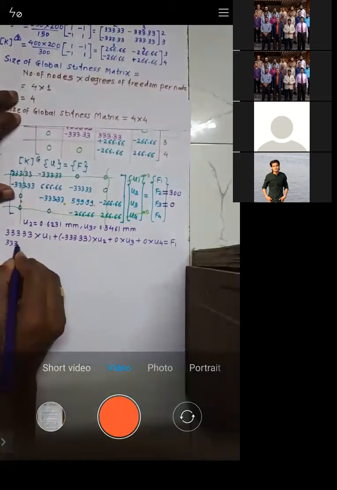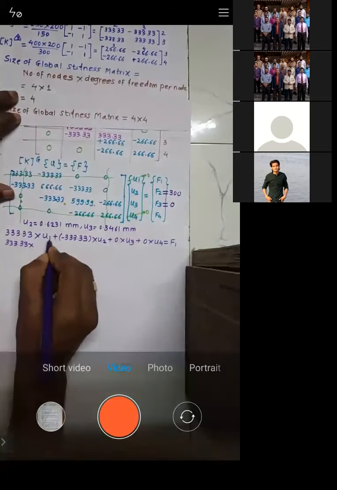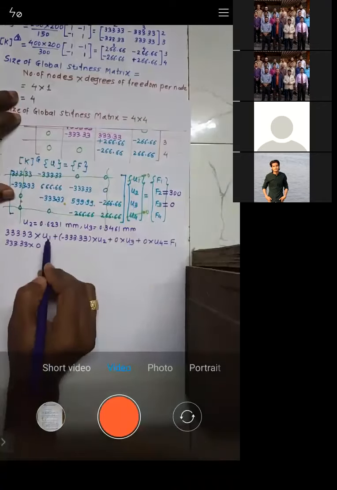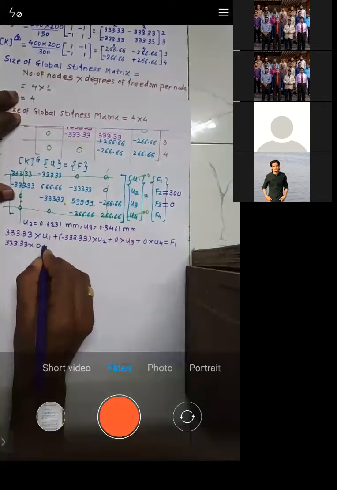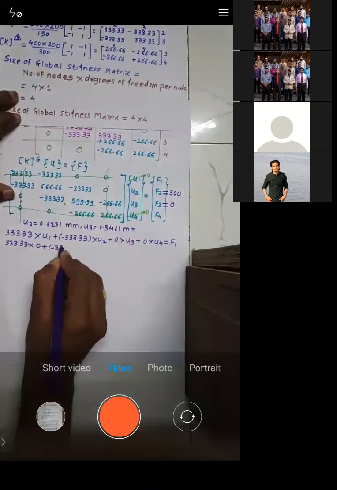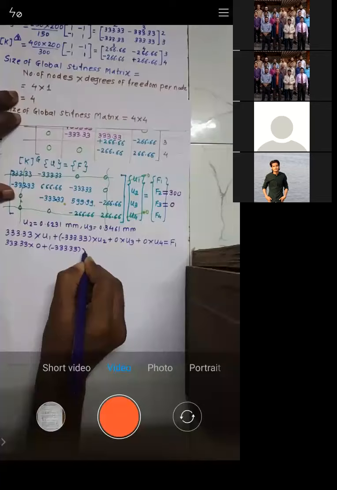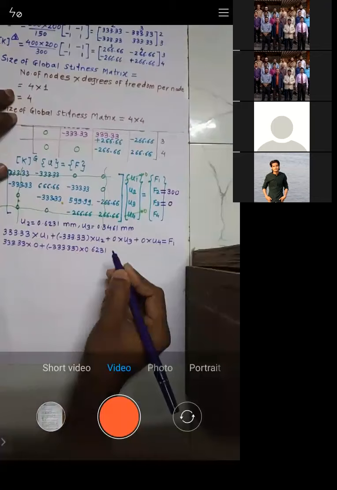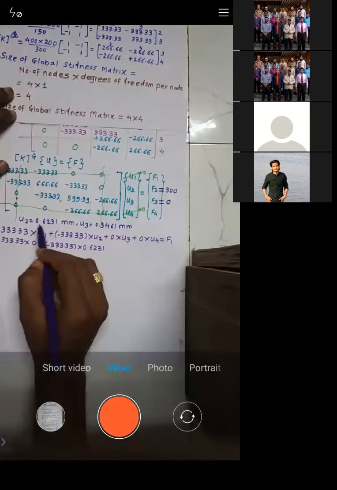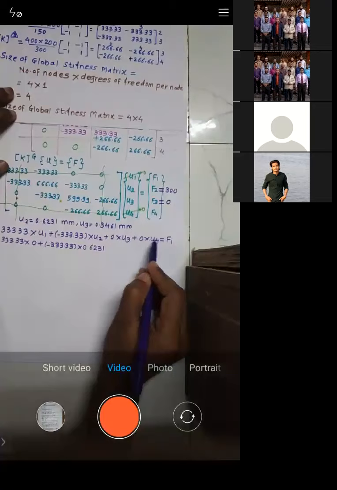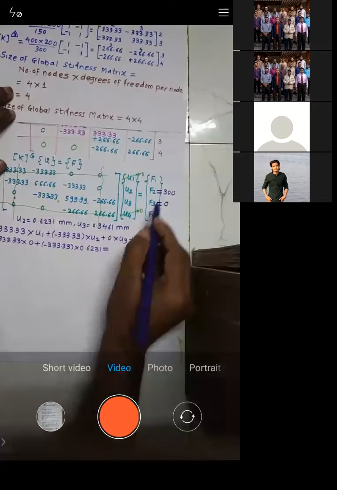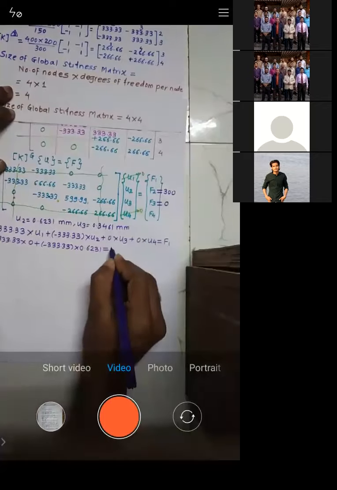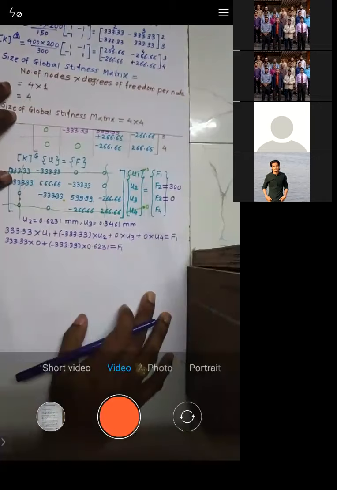333.33 into U1, it is already 0, so I will not write down this term because I know that this is 0. Next, plus I will write minus 333.33 into U2. The value of U2 we have calculated, that is 0.6231. This is 0, this is 0, is equal to F1. I will write F1 because F1 we need to determine.